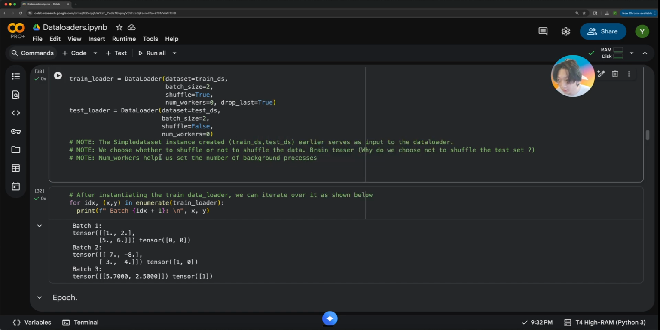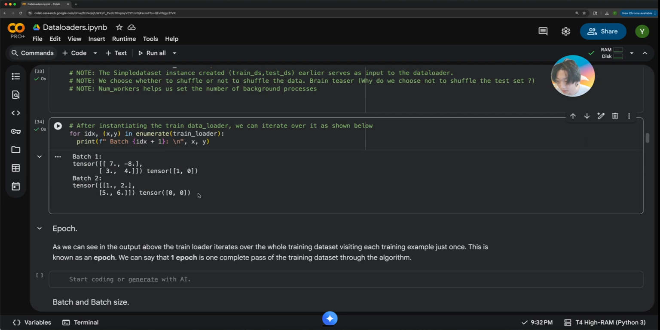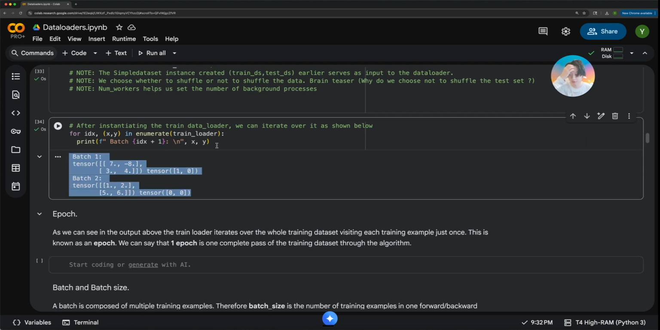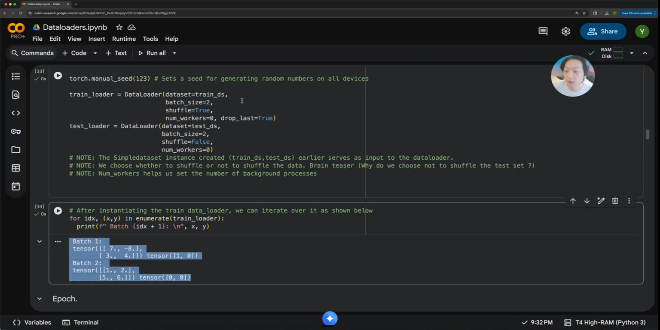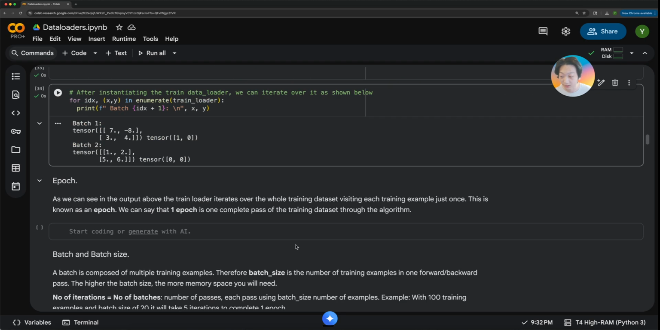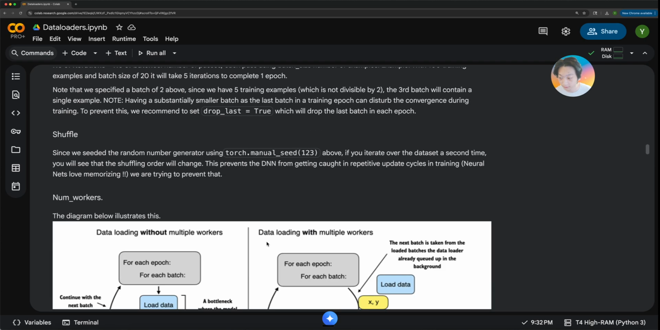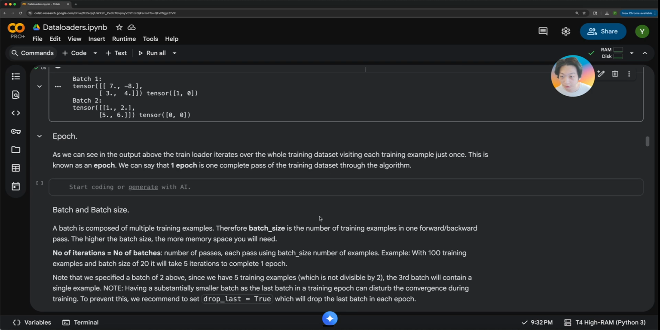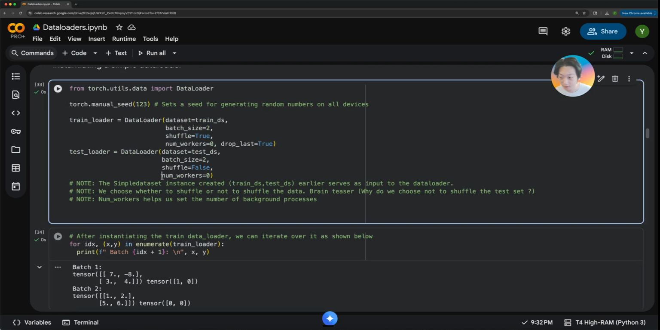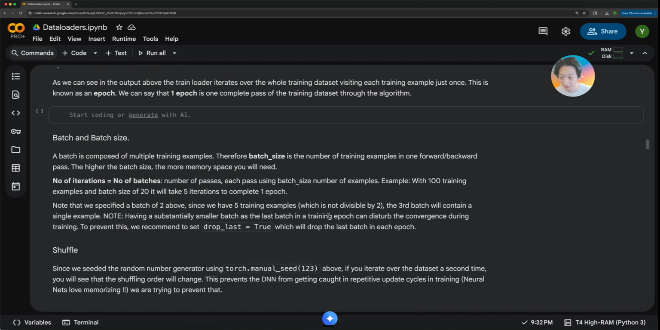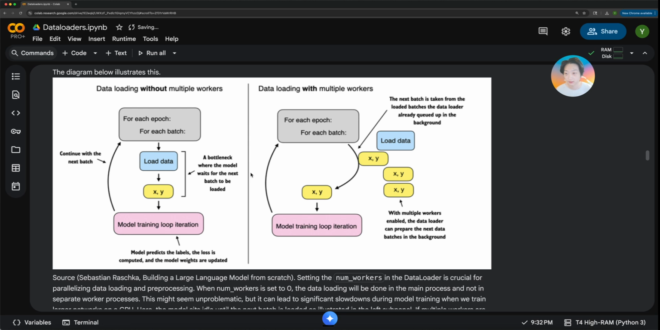So let's see. And now we have our batches too. And drop last can ensure our batch size and status of each batch are the same number. So we can also see there is a number of workers parameter here, and how the number of workers affects the training process.